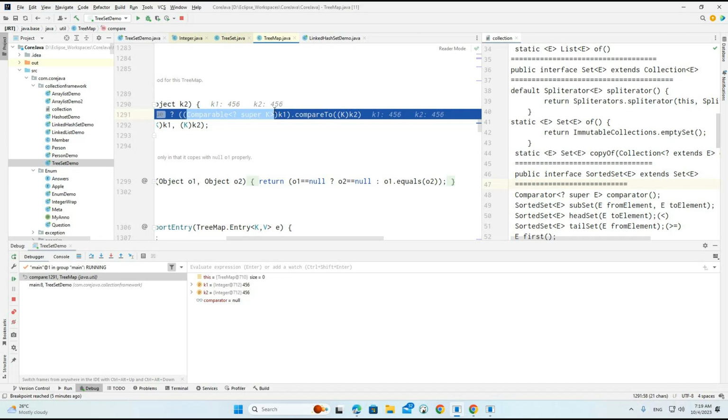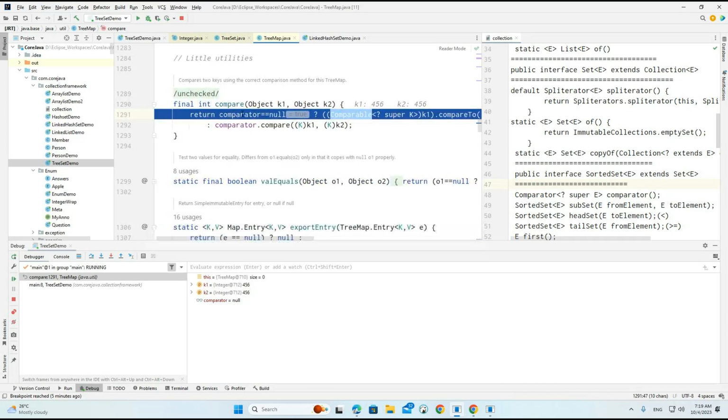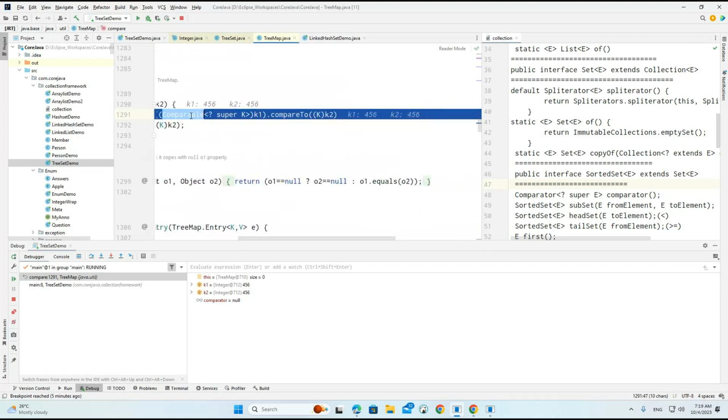By default, comparable is implemented, but comparator is not yet implemented. To implement it, we need to create a comparator object. We'll create a comparator later. First, we'll focus on the comparable. Here you can see the comparator is null, so whenever the comparator is null, we call compareTo on the comparable.